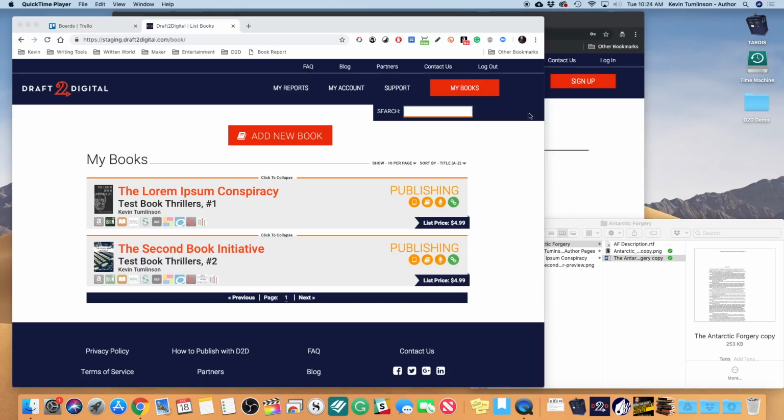First of all, if you log into your account, from here, you have access to everything that our system offers you. So you can check your reports, you can add new books, you can update books, update covers, descriptions, keywords, all that stuff, change the price of your book. There's a lot you can do from here, including support if you need a hand.